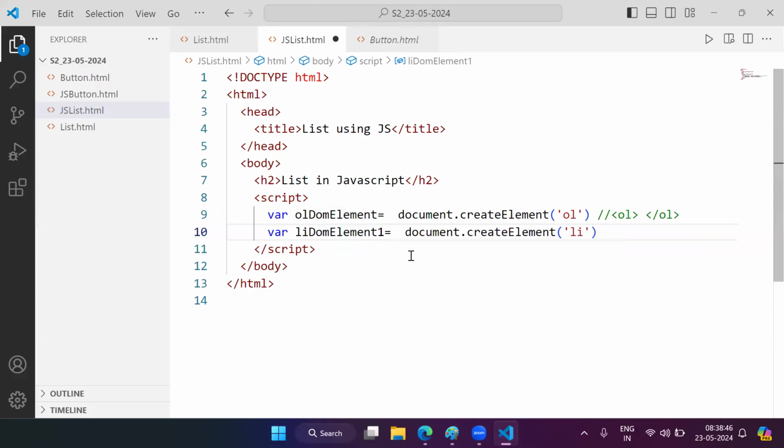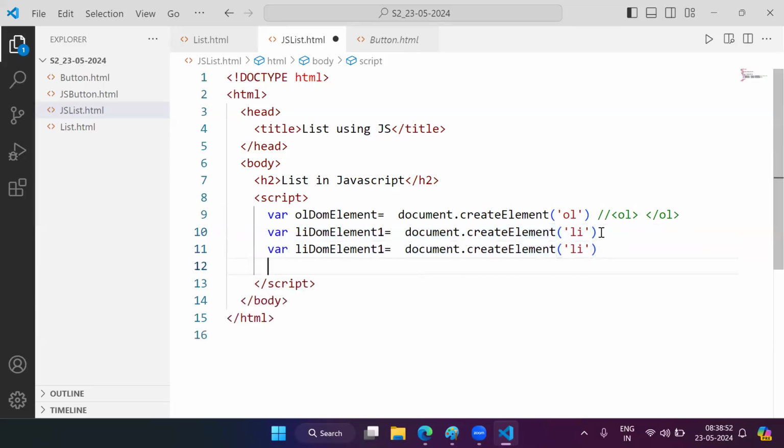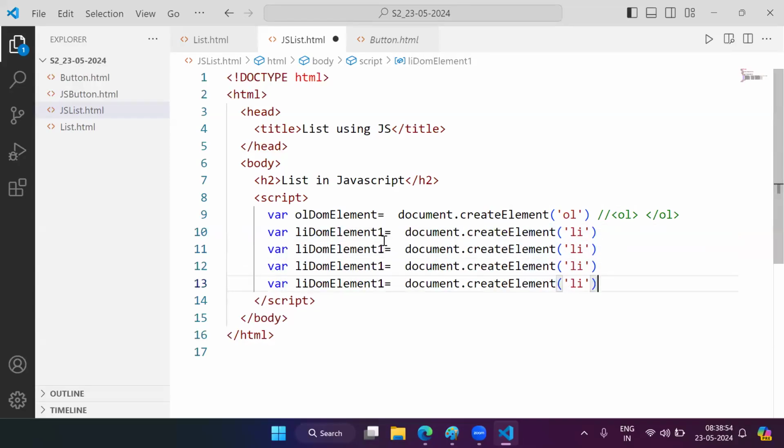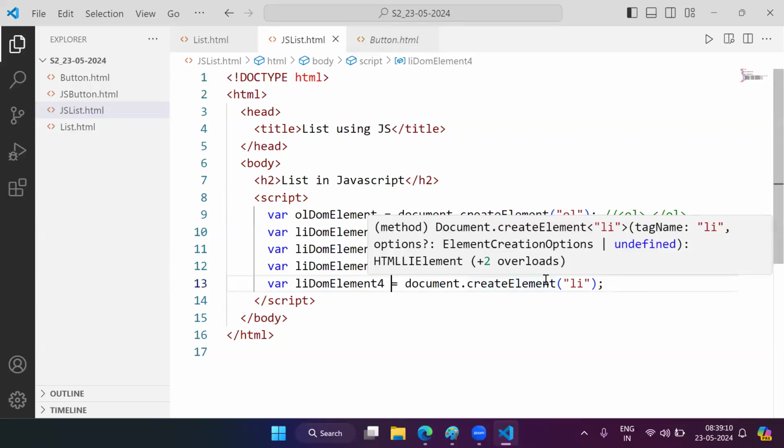Variable name as 1, like this. How many LIs do we want? We want 4 LIs, so you have to create 4 LIs. Here only the variable name will change: 3, 4. No need to make any other changes, because we just want to create 4 LIs and store them in different variables. Now one OL is created and 4 LIs are created.